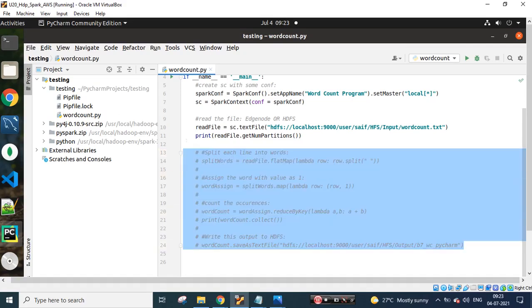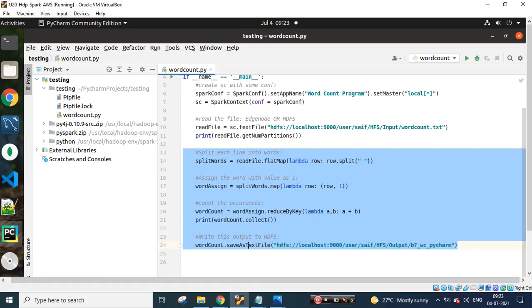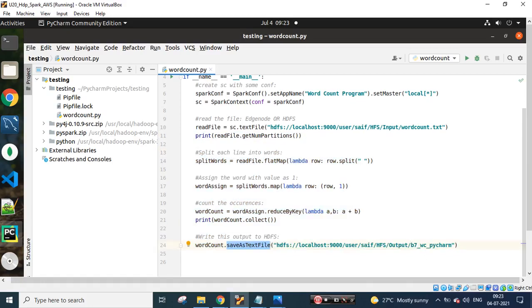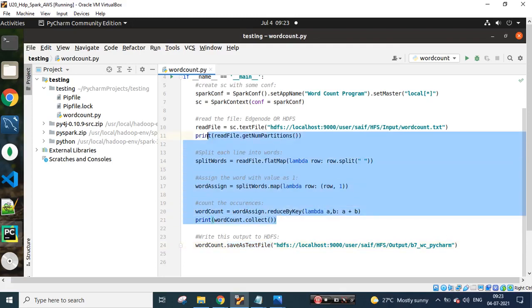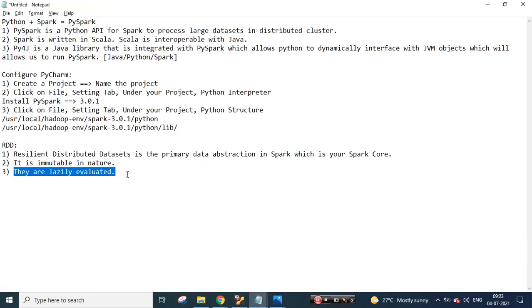In a similar fashion, in this program which we have written over here, we are trying to call an action, that is save as text file. As soon as this action is called, whatever transformations were written, which were sitting lazily in my parking, that is car, got into an action, which means that they started working. That's why they say Spark is lazily evaluated. Okay.